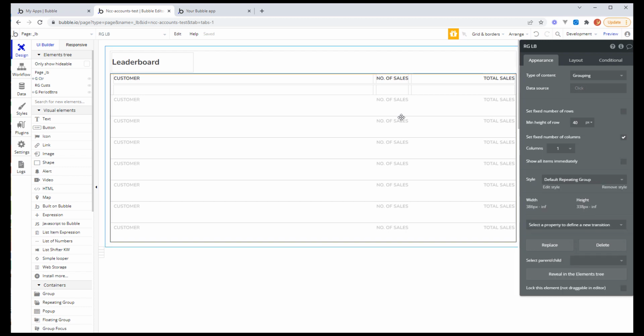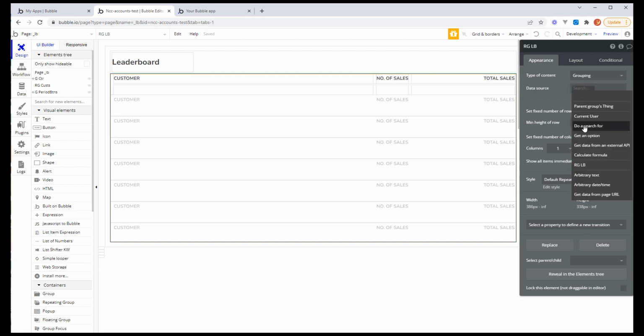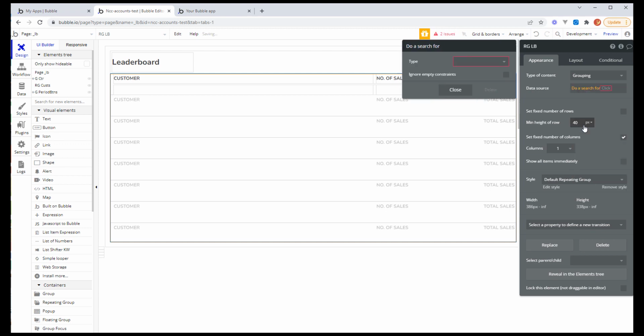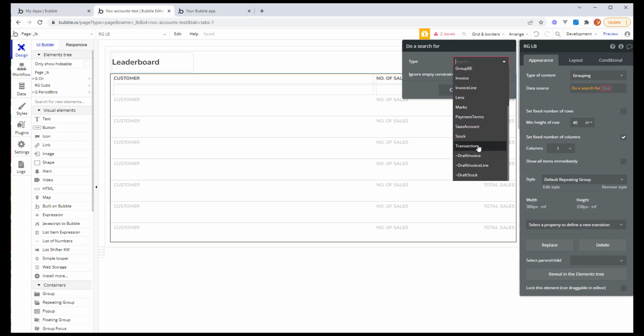So let's go here. What we're going to do on the repeating group is, at the moment I've got no data source and I've got a type of content of grouping, and we're going to go through that next. Grouping is not a specific data type, by the way. So if we go to data source, we want to do a search for, and the type of data is going to be the data that we need to sum up, which in this case is transactions, because that's where we're going to get the data from to give us the totals.